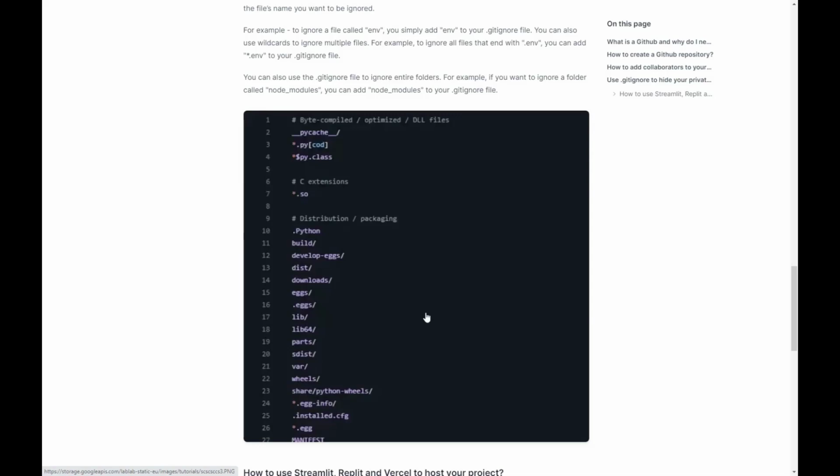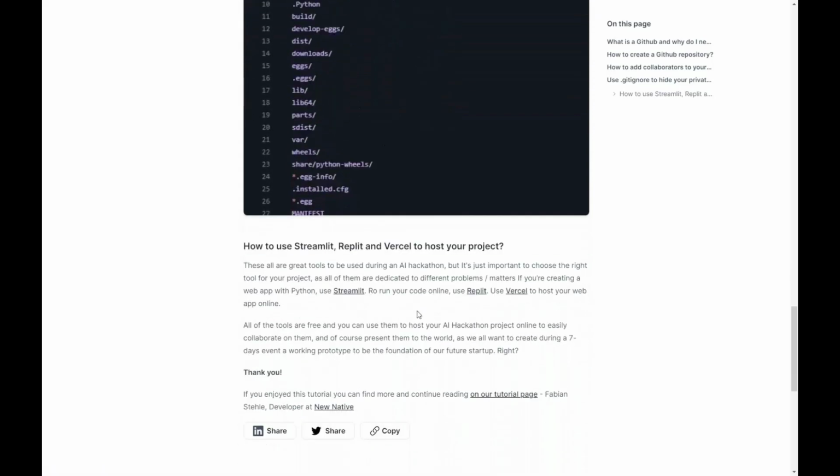How to use Streamlit, Replit, and Vercel to host your project. These all are great tools to be used during an AI hackathon, but it's just important to choose the right tool for your project, as all of them are dedicated to different problems. If you're creating a web app with Python, use Streamlit. To run your code online, use Replit. Use Vercel to host your web app online.